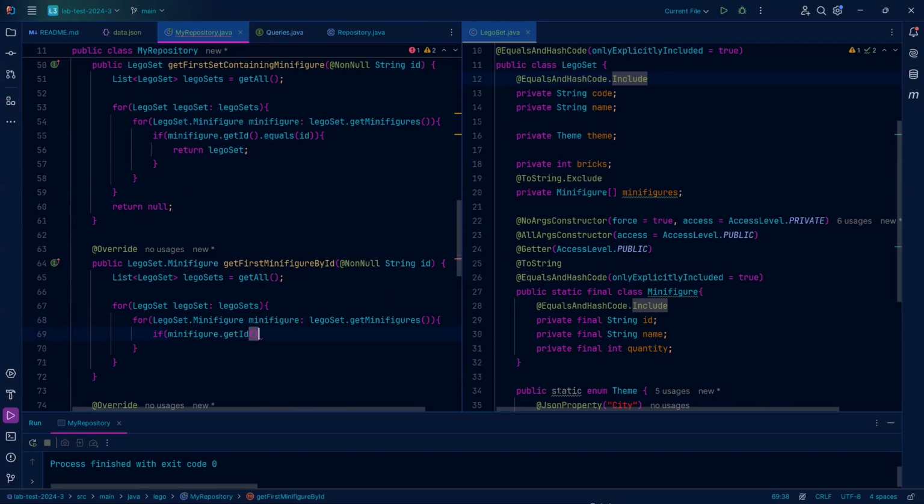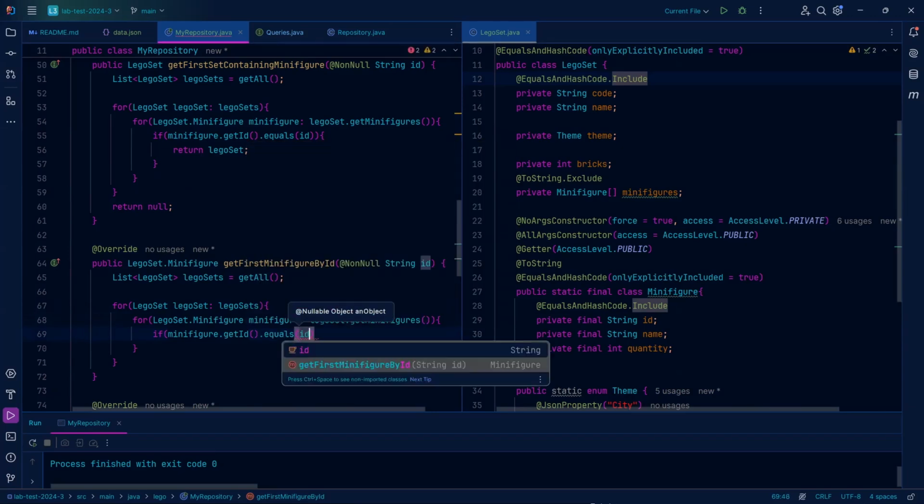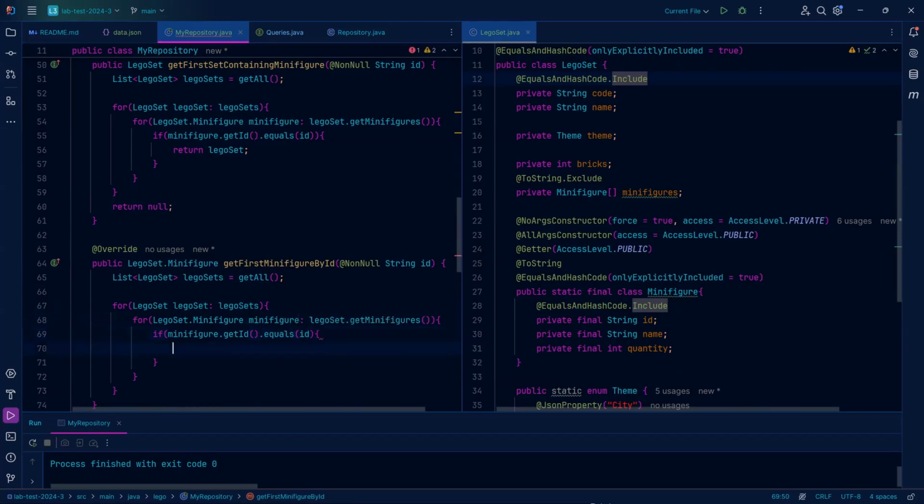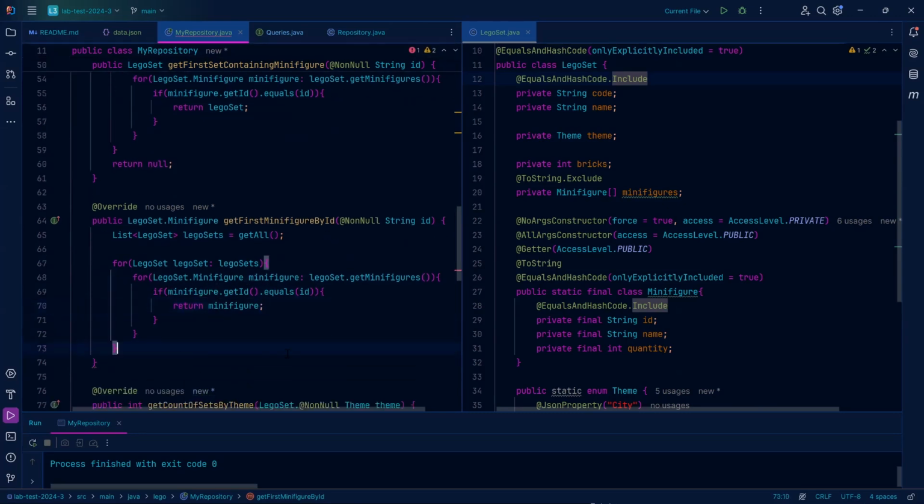I might make a mistake here because I'm very sleepy. If minifigure dot get ID dot equals the given ID, okay, if the ID checks out, we will just return this minifigure. That's it. If we go through all the Lego sets and we are not able to find a minifigure, okay, we just return null.